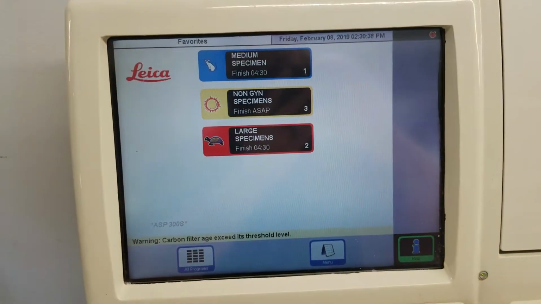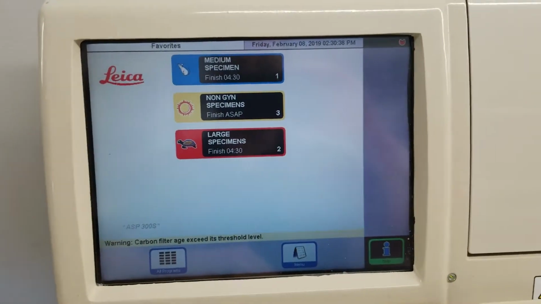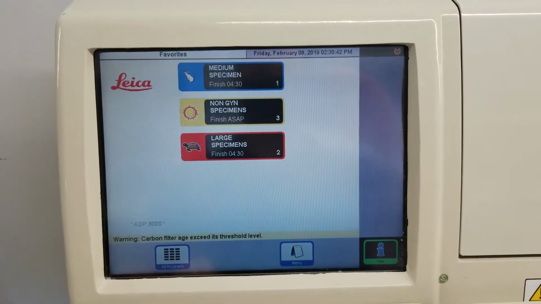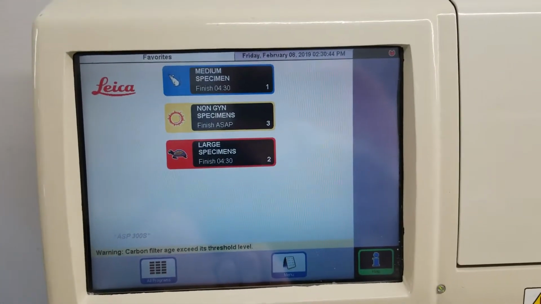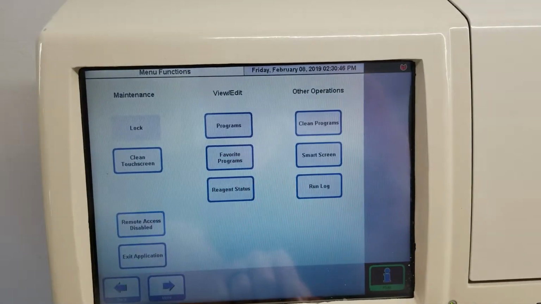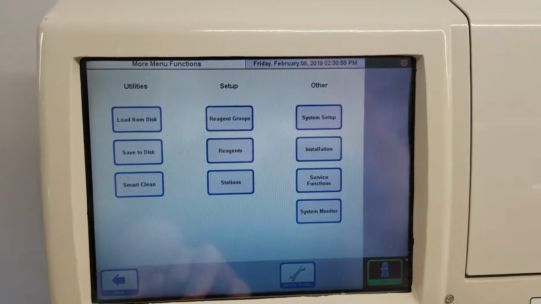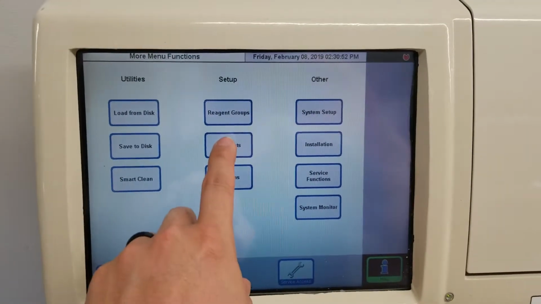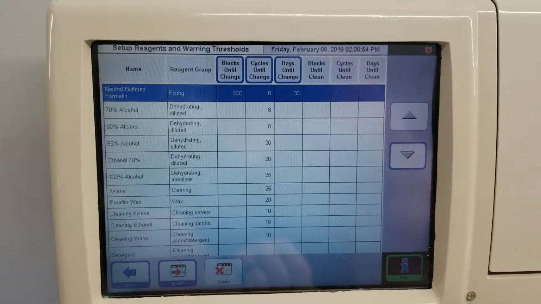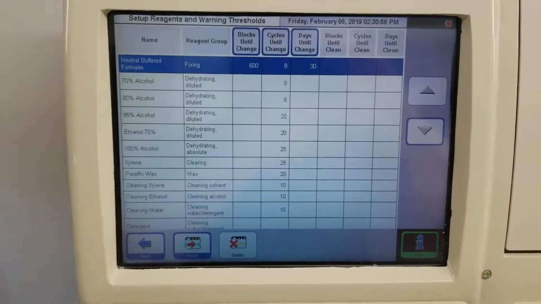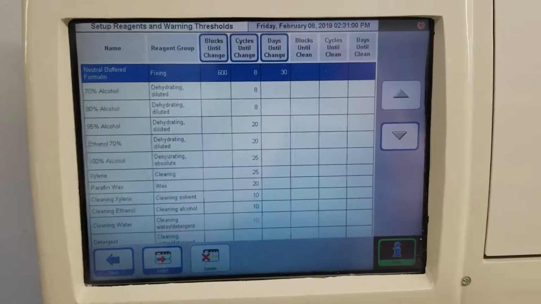We are going to set the reagent list. So in order to set what reagents are on board the tissue processor, we're going to go to Menu, the Over button, and Reagents. And so these are any reagents that you will be using on the tissue processor.